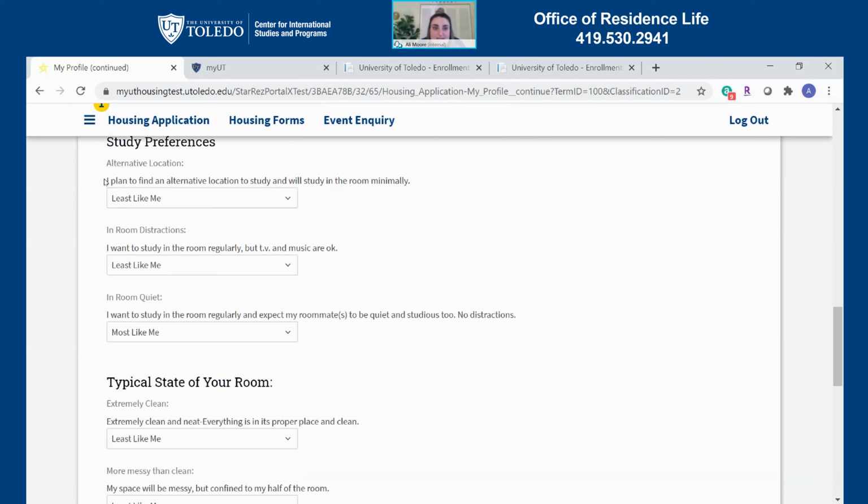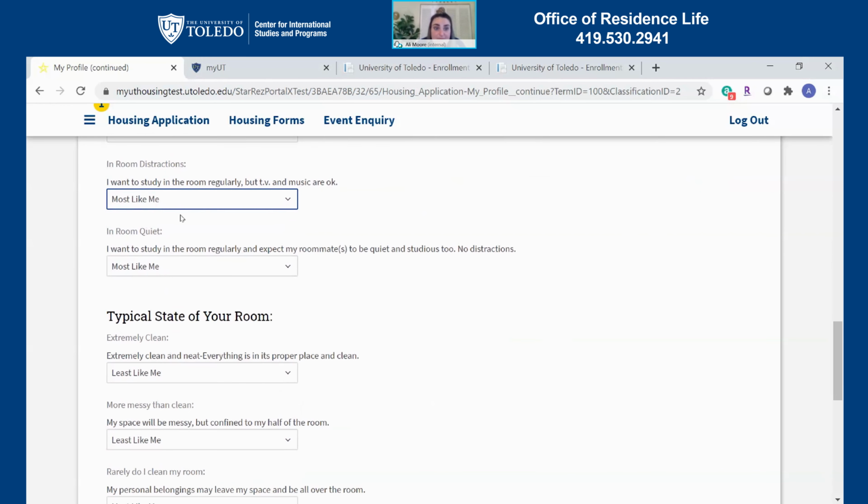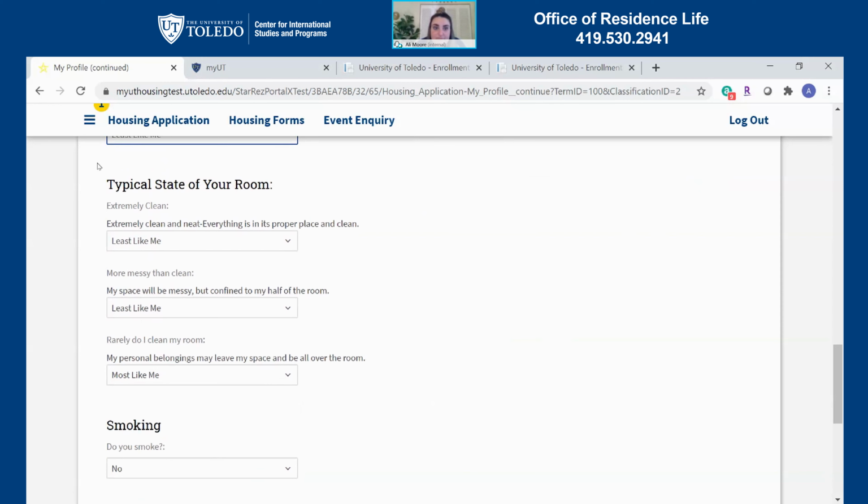This is study preferences. So you want to find an alternative location to study. Maybe that's the library. So you're going to study in the room minimally. Least like me. I want to study in the room regularly, but TV and music are okay. You can say most like me. I want to study in the room regularly and expect my roommates to be quiet and studious too. No distractions. We'll say least like me.